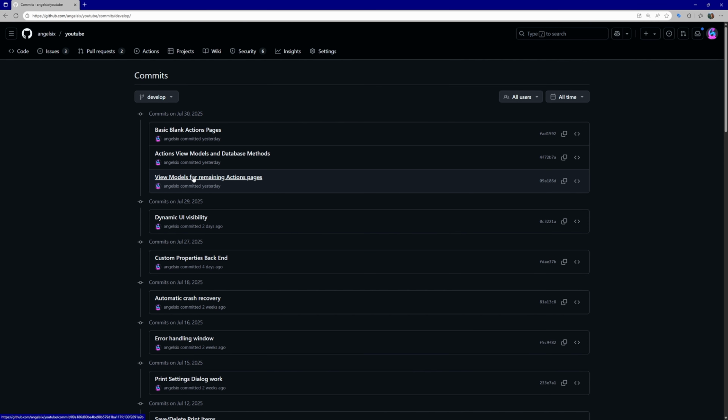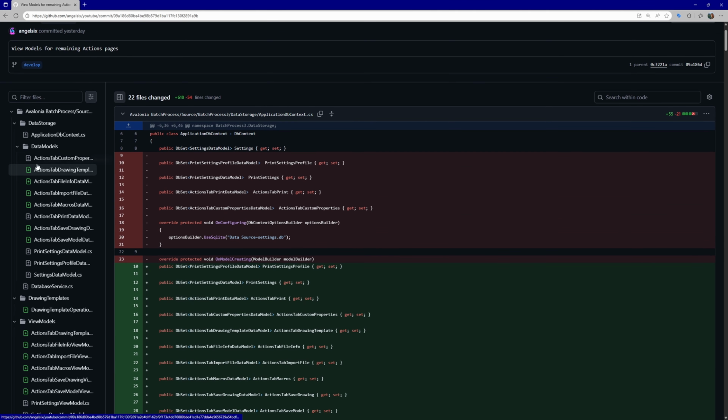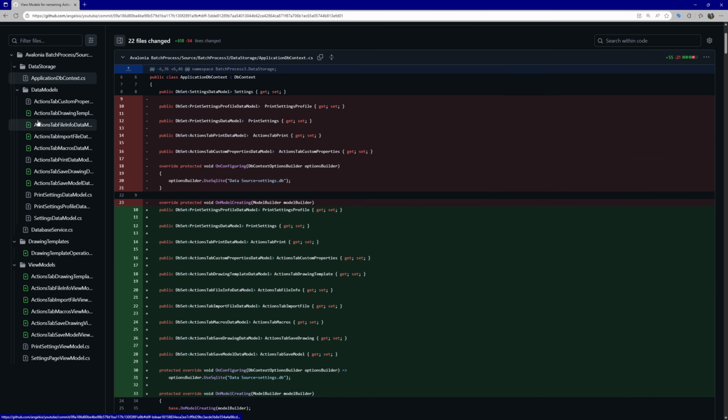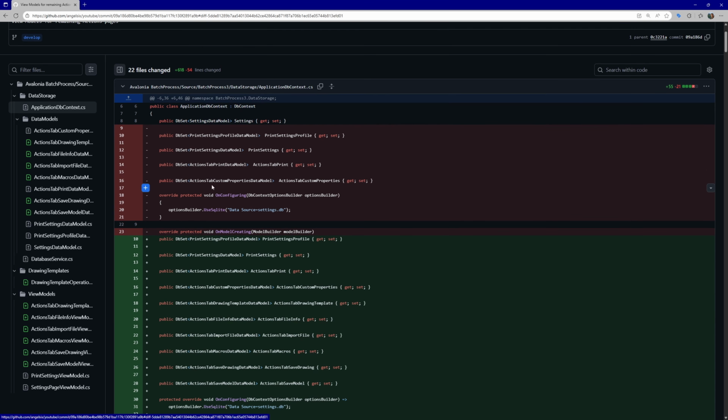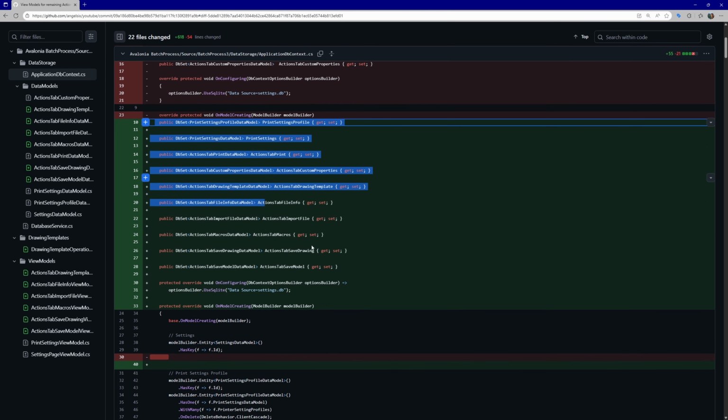The first one is the view models for the remaining action pages. If we click into here, you'll be able to see what I've done in this side panel. So where you've got a plus and a minus, it's saying I've edited the file. So if we click in the application DB context, you can see that what it's saying is these lines have been removed and these ones have been added.